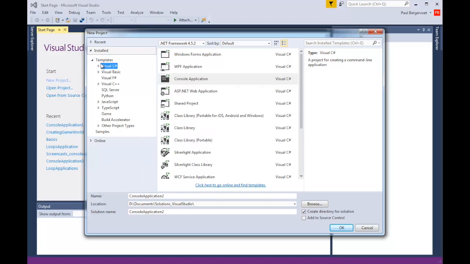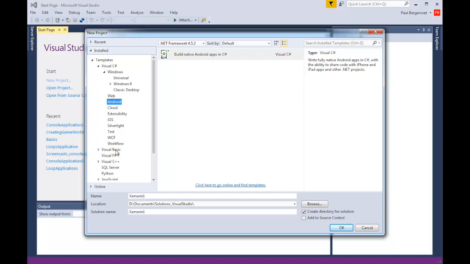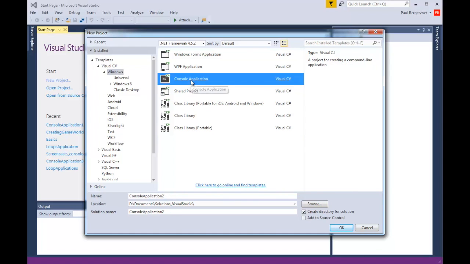you always create a new project using templates, and there are many languages here, and you should take care that Visual C# is selected. And when you, for instance, take Android, you get different types of projects than when you create a Visual C# application. And here you see Console Application, and we are going to select it.